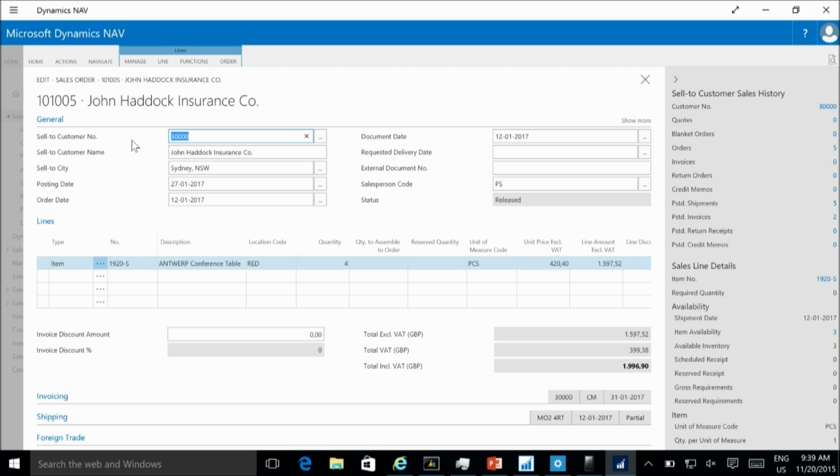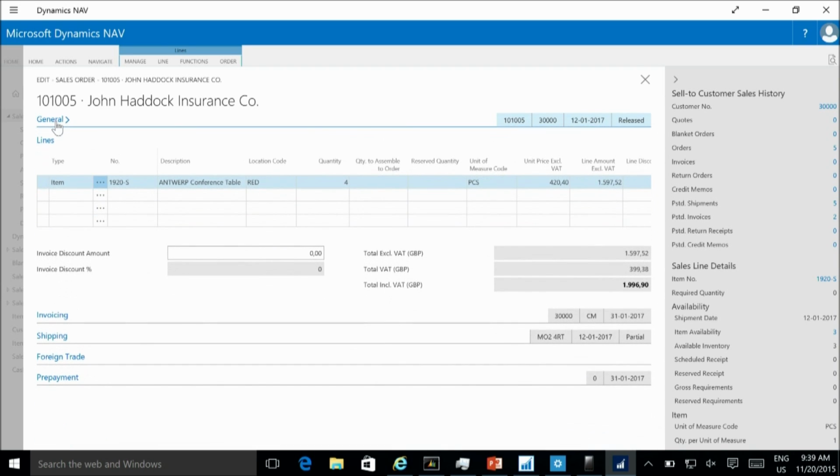So we have fast tabs. We did this because it's a very cool feature and allows you to group your fields and just focus on what you're really interested in. So of course, by clicking on the caption of a tab in the web client, you can collapse the tab.